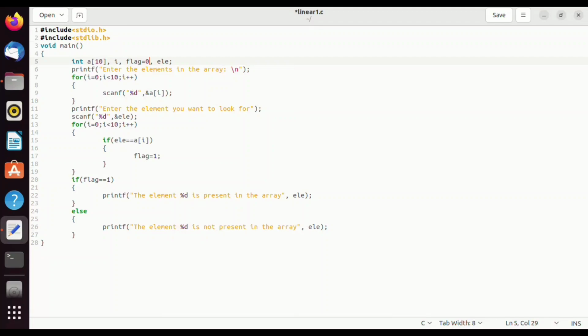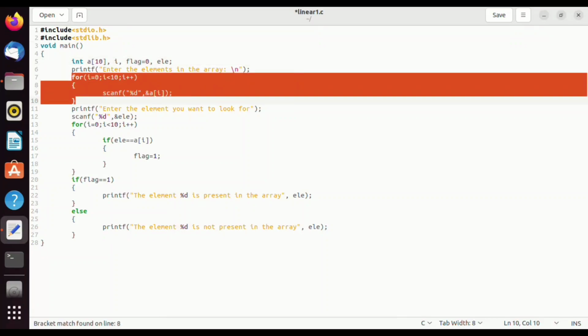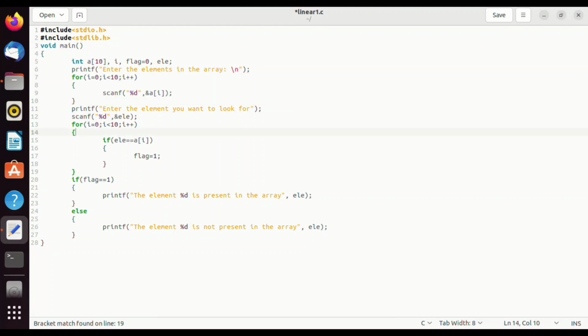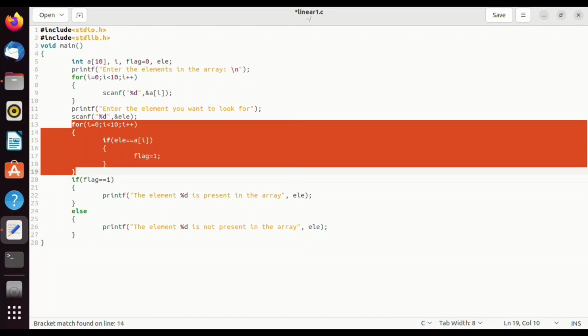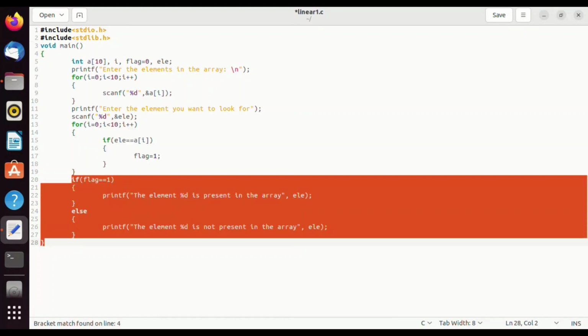So in the first part, the flag value has been initialized with 0, and we have another variable ELE that is used to collect the particular value that the user wants to search. In this section, we have taken the input of the array from the user, and in this section we are collecting the element that the user wants to search for. And in this segment, we are checking whether that element is present or not. Flag is 0 in the starting, and we are changing the value of flag if the element is found. And simply in the end, we are checking whether the value of flag has been changed or not. If the value of flag has been changed, that means somewhere in the array the element was present.